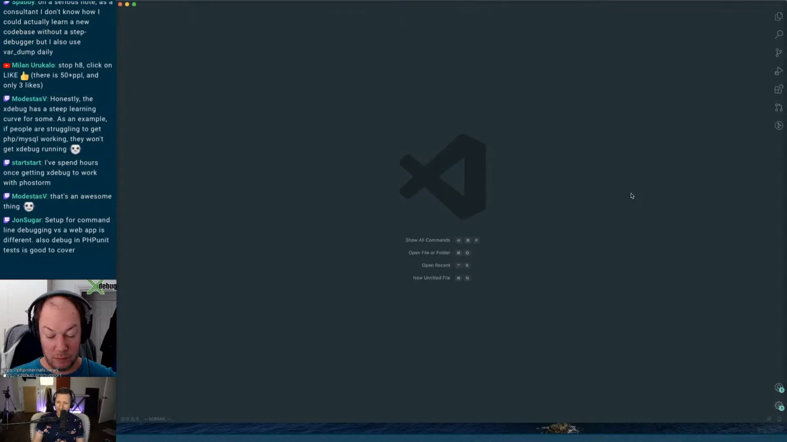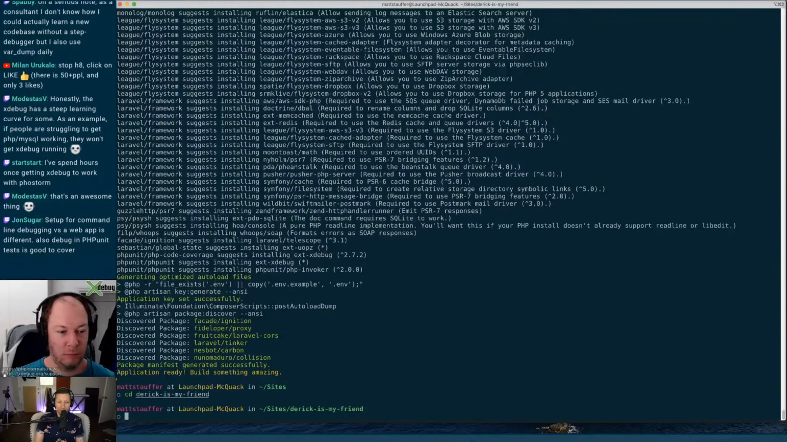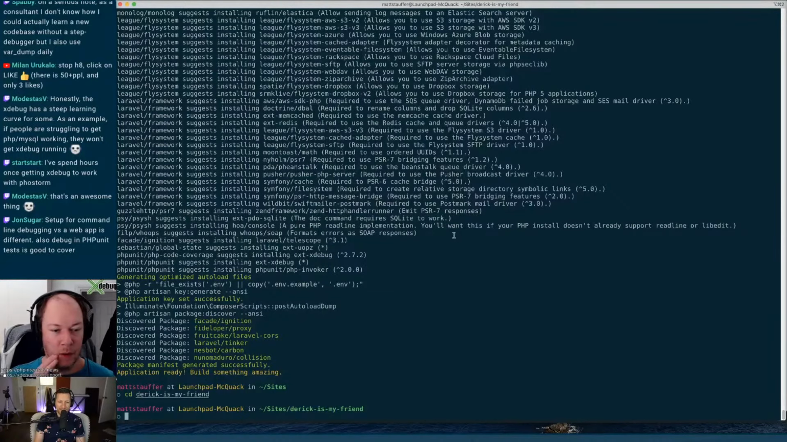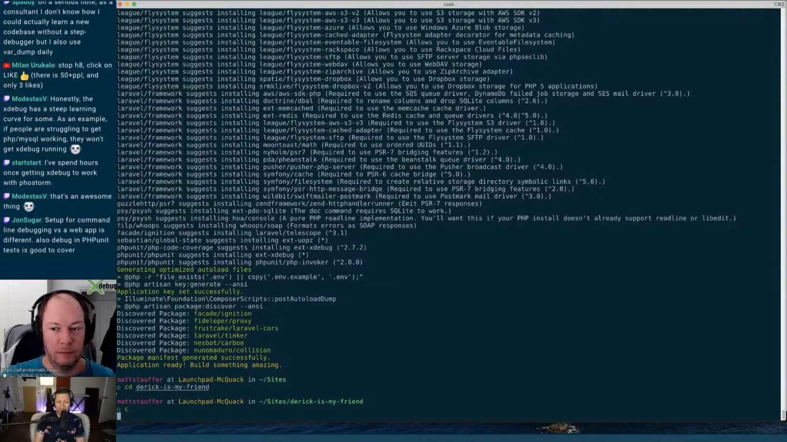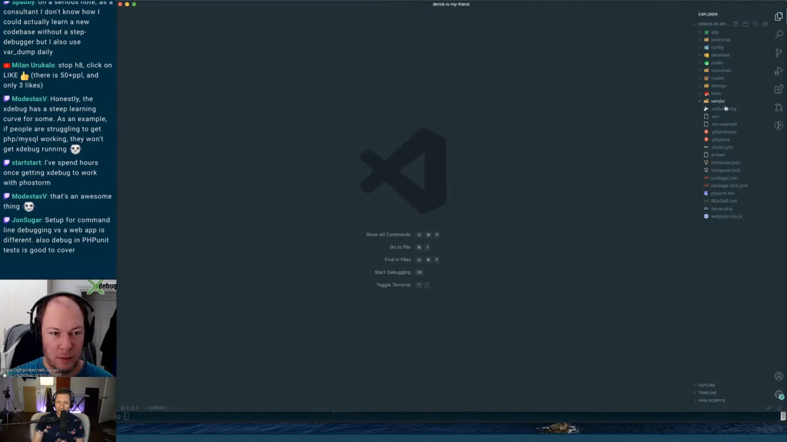John Sugar says setup for command line debugging versus web app is different. Also debugging PHP unit tests is good to cover. Okay, so we'll start with the most. PHP unit is just command line, so that should be no different. I think the main thing we're going to do is get a web view working, and then we'll try to get a test working. We've got DerickIsMyFriend.test working now, so we can load it. We see this. Let's assume that something in the framework is not working the way we're expecting, just so we can get something that digs far down the call stack.